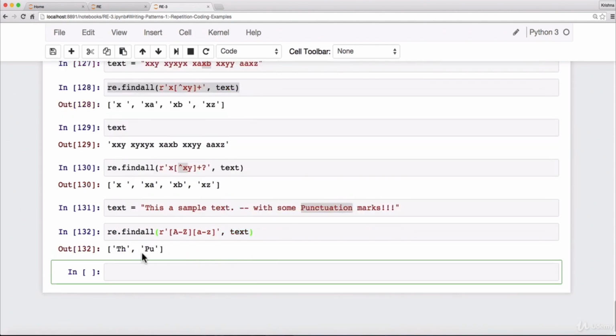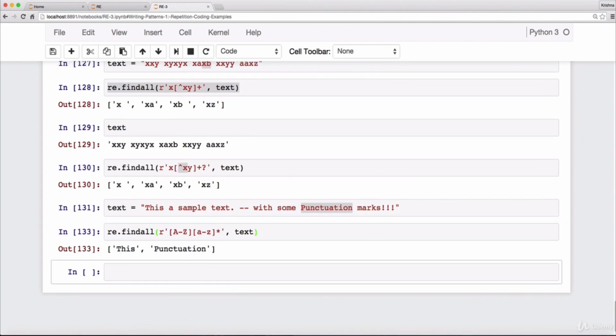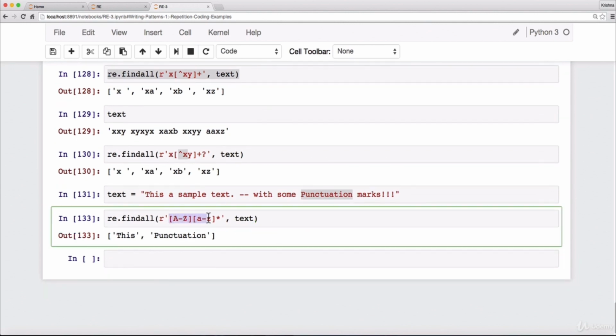this is not what we want. We just got TH and PU. That's not what we want. So what we have to do is we have to put a repetitor for this. I can put a star, right? Star, it will repeat whatever the characters from 0 or more, right? If I execute this one, we'll get exactly what we want. So that is how to write a regular expression by using the ranges and also a repetition character.